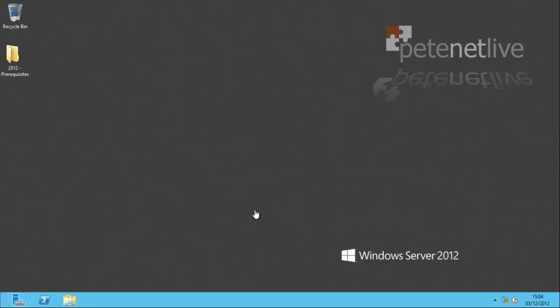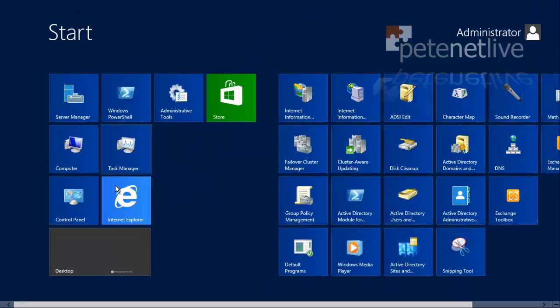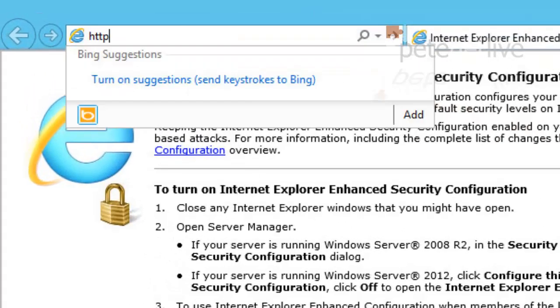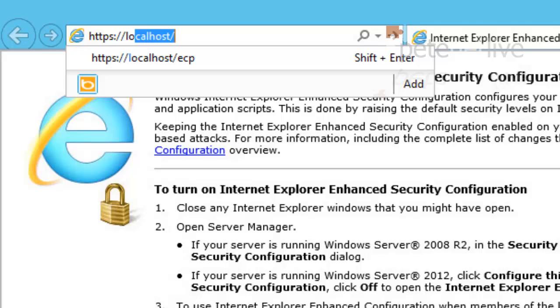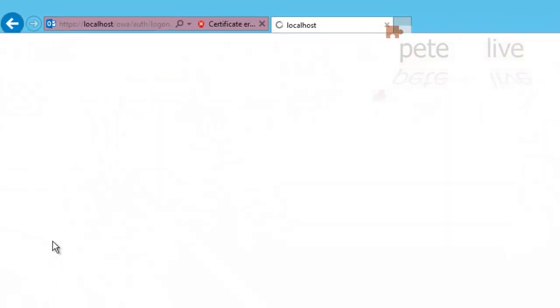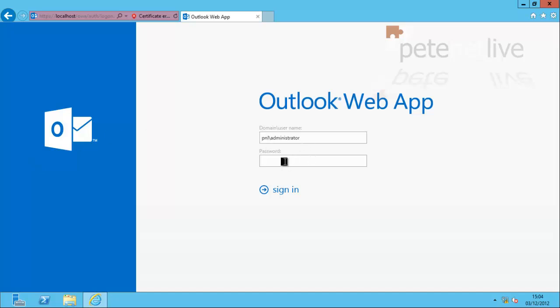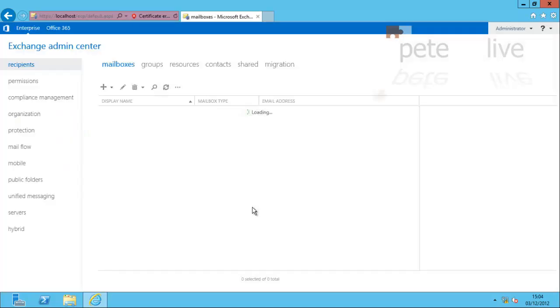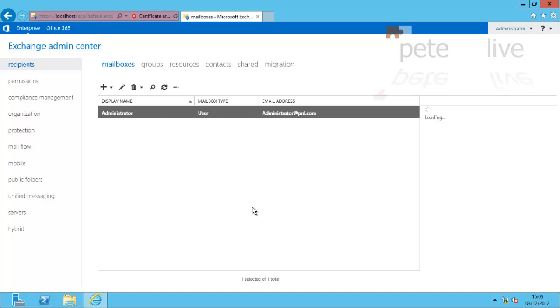Now at this point I would reboot the server and I'd give it a Windows update as well. But to actually manage the Exchange server is all done via browser. Localhost/ECP, we're using a self-signed cert, so it'll complain, and log in using your domain administrator credentials, or the credentials that you use to install Exchange. And this is the new Exchange Admin Center.